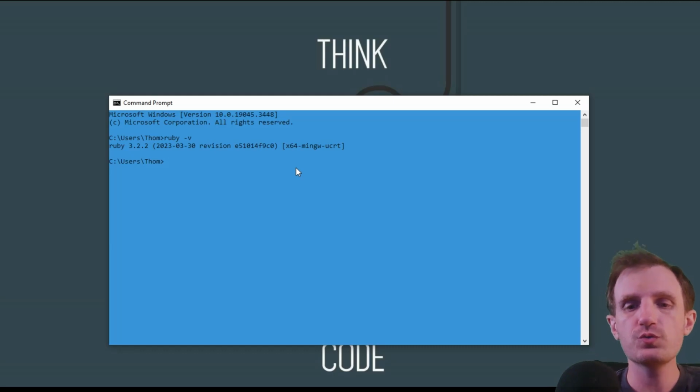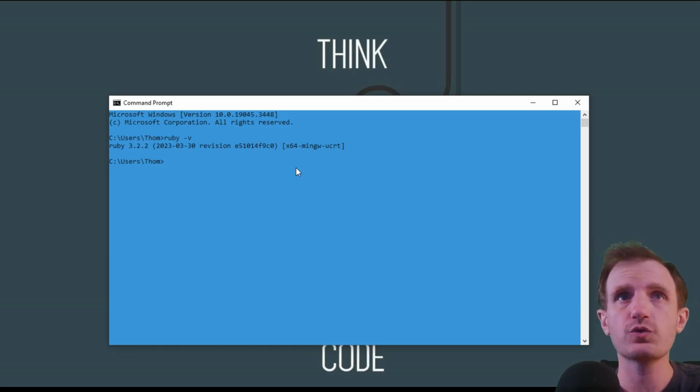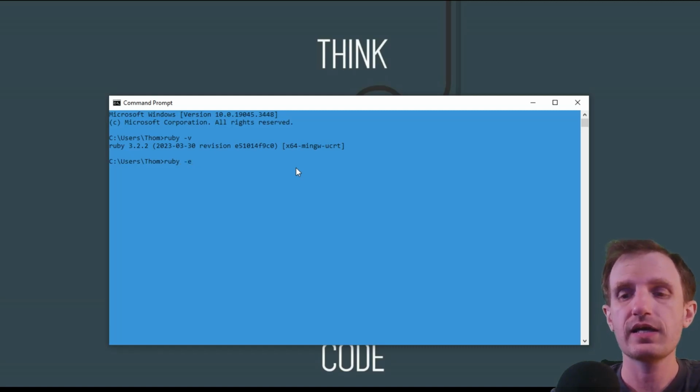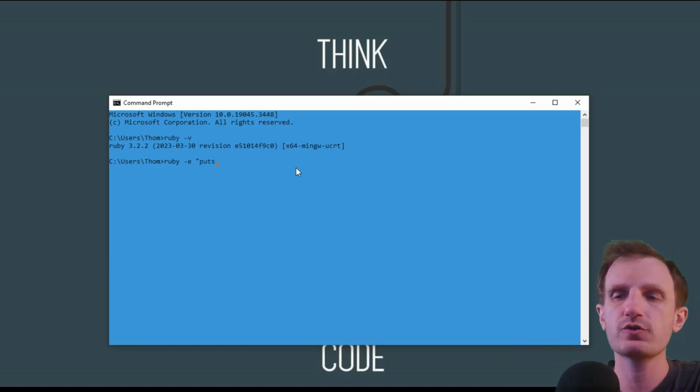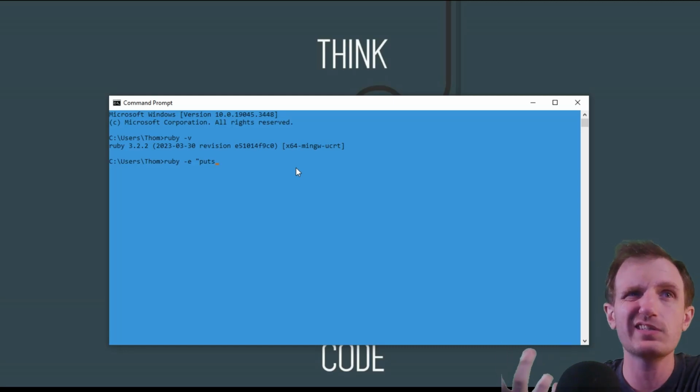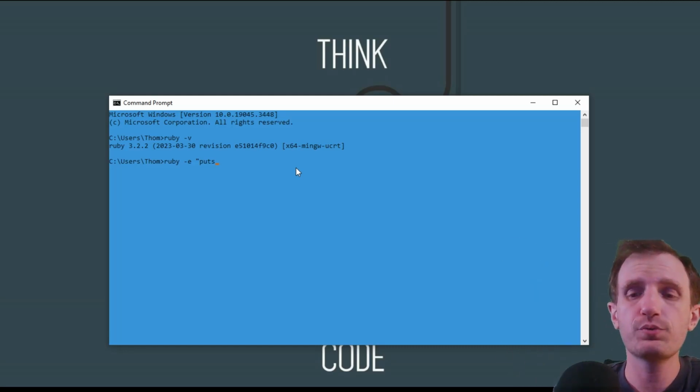Something we can do too is you can actually run Ruby from here. So we can do, I believe it's ruby -e, and in quotations, we're going to write our actual code. So we're going to do puts. And puts, if you're watching my channel a lot, AutoHotkey, it's kind of like send in a way. So we're going to do puts, single quotations, whatever we want.